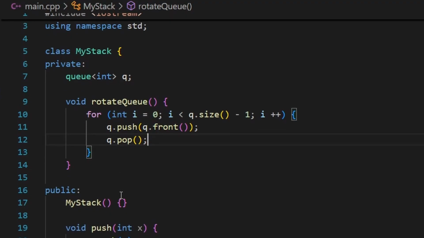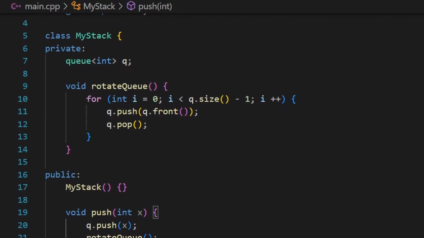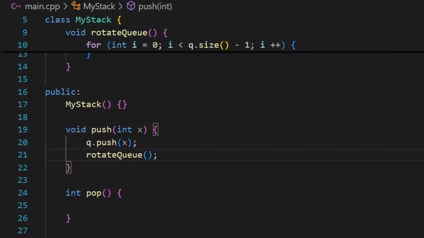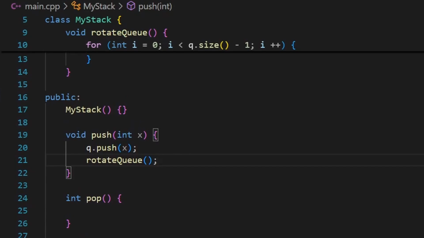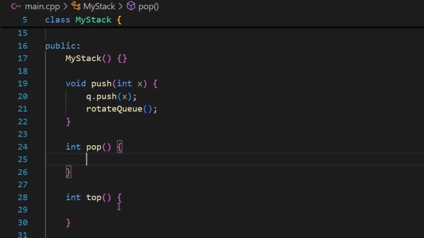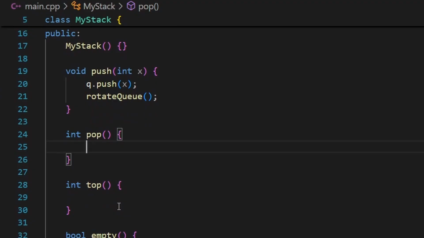Now, each time we push an element, we will make sure that we rotate a queue using this function. Now, why is this important? Again, because we need the queue to act as if it was a stack. Now, what will happen if I go ahead inside the pop function and try to pop an element from the queue? So, let's go ahead and try this out.